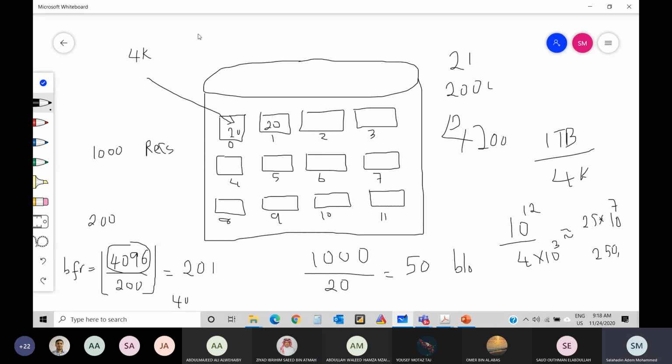So what I am saying is I will store the 20 of them completely here, but for number 21 I only have 96 bytes left. Number 21 is also an employee with 200 bytes. So I can put 96 bytes of it here, I have space for that. The remaining 104 I have to put in a different block.